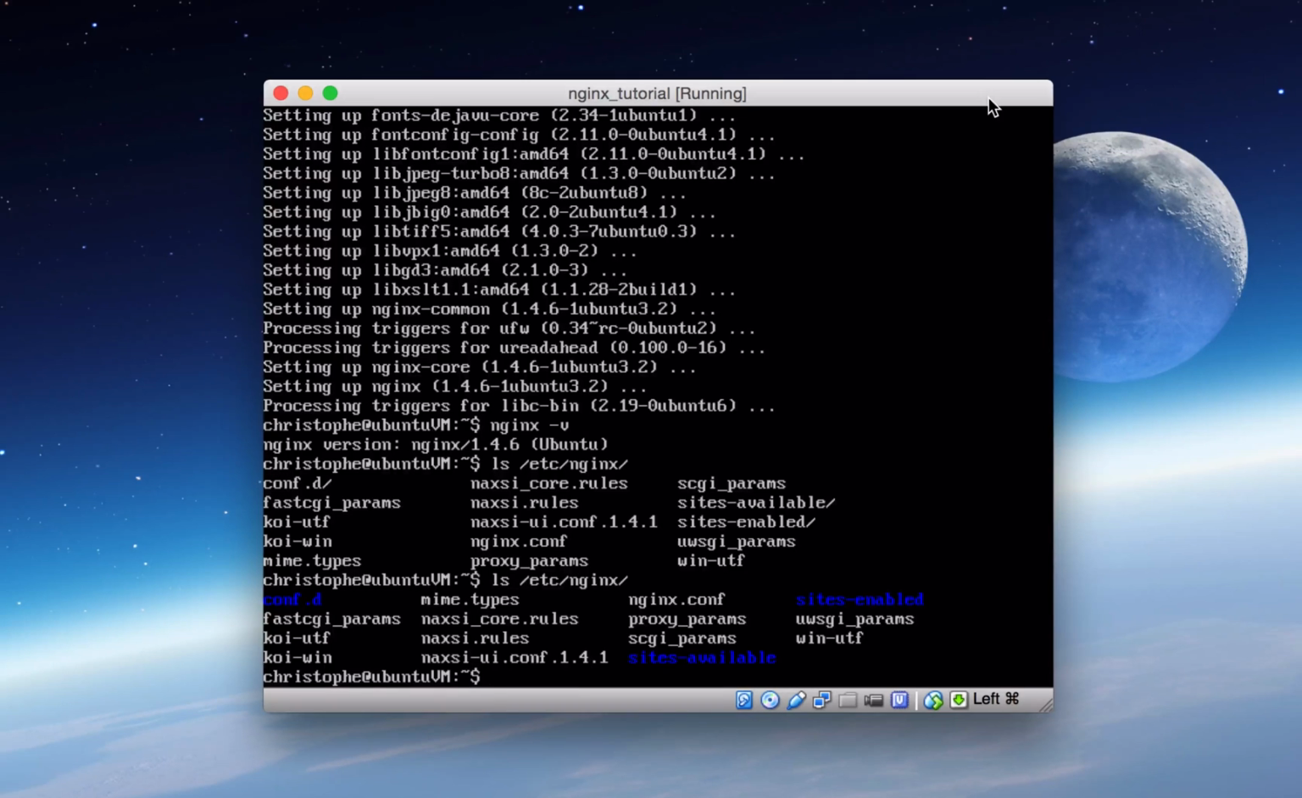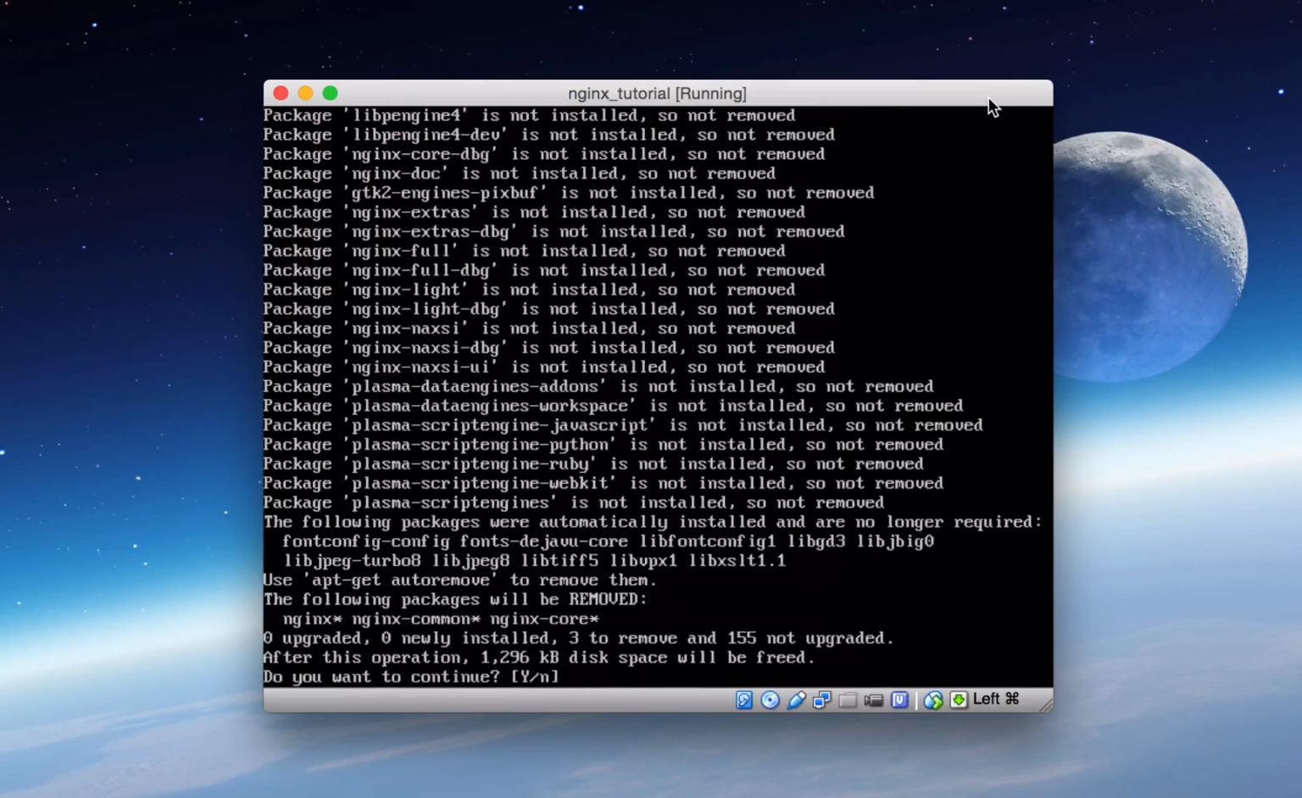but let me go ahead and get rid of Nginx, start from scratch, and then we'll build it from source, just in case you're interested. If not, then go ahead and fast forward a few minutes ahead.